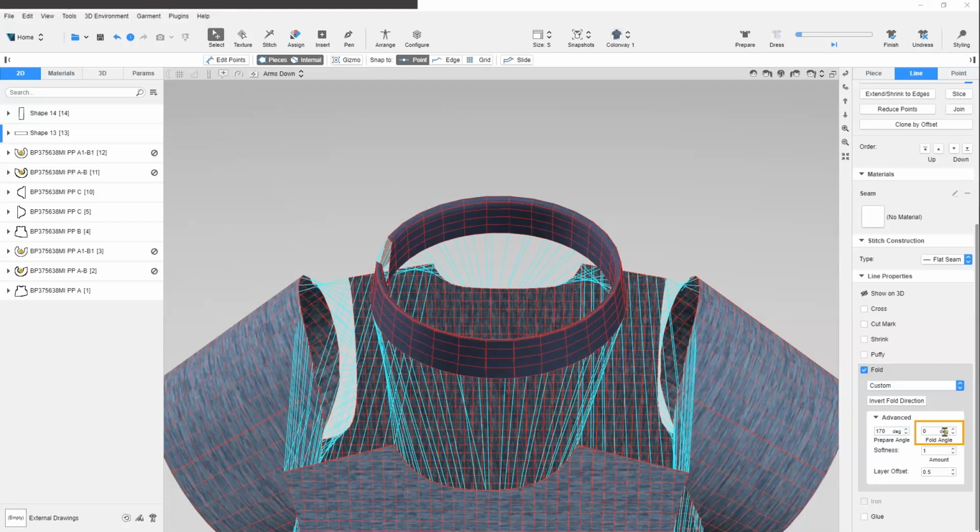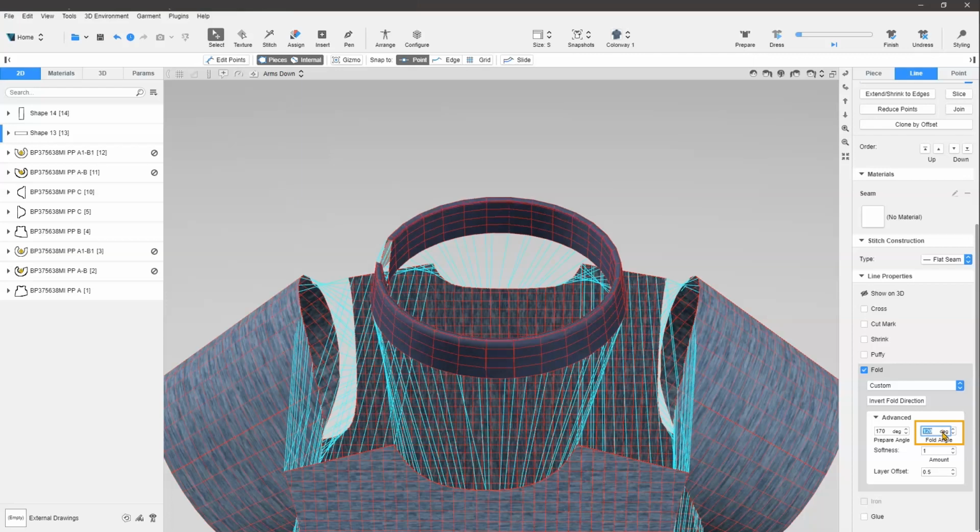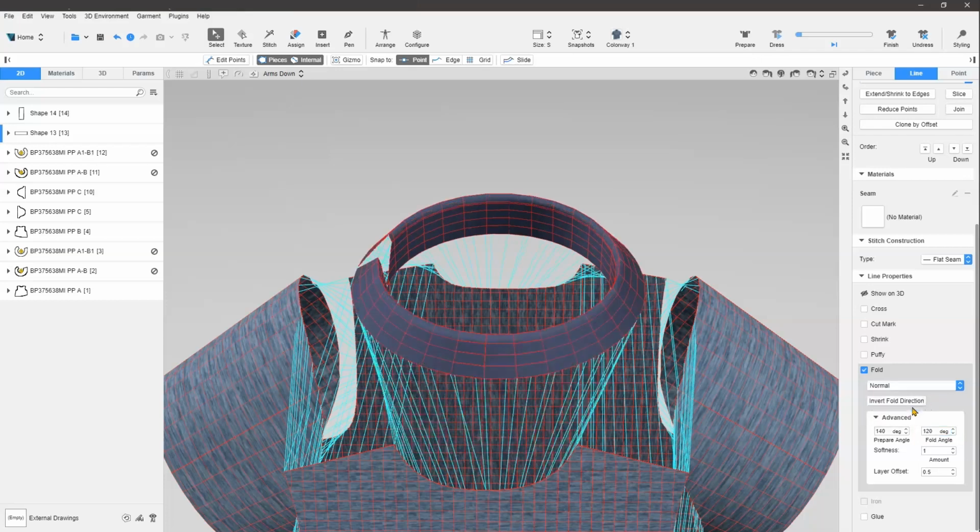The Fold Angle property determines the angle that the piece is folded to during simulation, taking into account the fabric physics, collision, and other external forces. We can set this from 0 to 160 degrees. 0 means that there is no fold crease, and the larger the value, the more crease is visible along the fold line. Note that when we switch between the fold types, the prepare and fold angles change to take account of the current fold type.